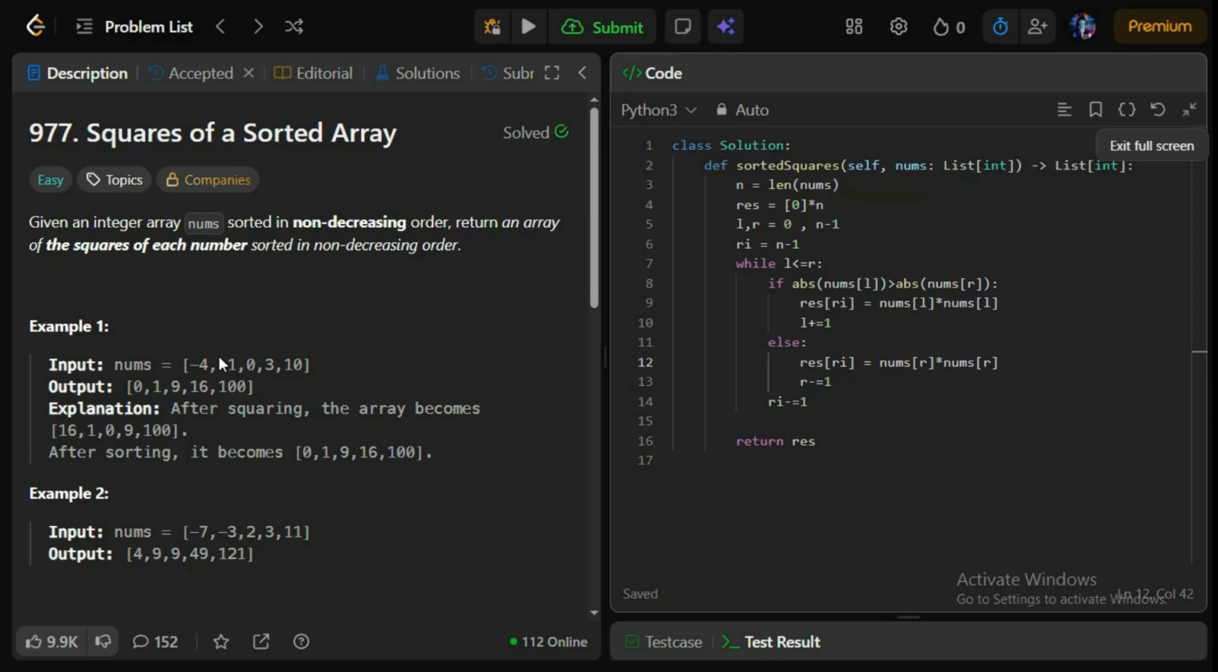So now let's get into the code and understand how I have solved this problem. The first thing that I have done is to get the length of my nums, and thereafter I have created a result list of length n, basically the length of my given array. And thereafter I have created two variables, left and right. Basically we are solving this problem with the two pointers approach.